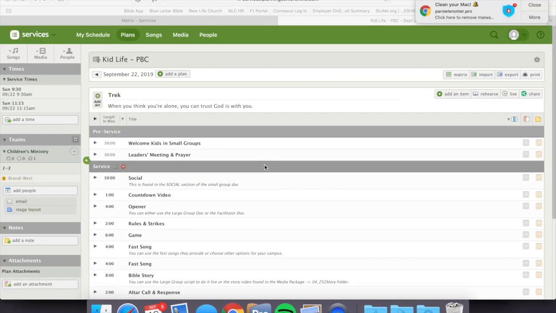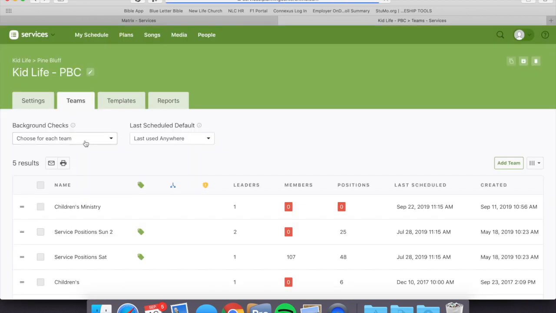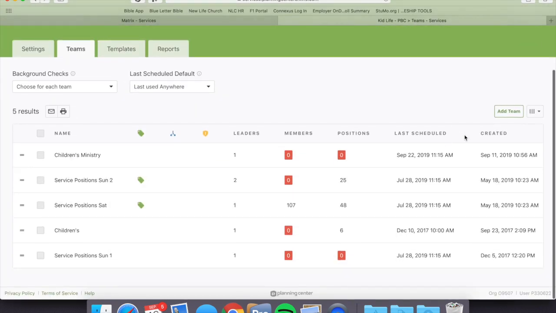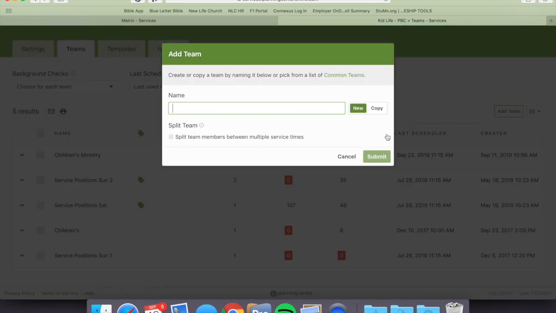Okay, the next thing in Planning Center we're going to show you how to do is how to manage your teams. Over here you can see this teams section. What I'm going to do is click on the gear, and when the gear pops up, I'm going to go ahead and add a team. I'm just going to do Kid Life. I'm going to split team members between multiple service times. That just means that they won't serve both services, it'll split them. And I'm going to submit.